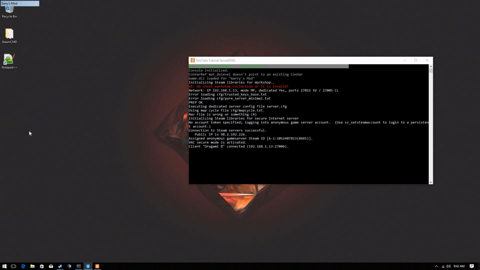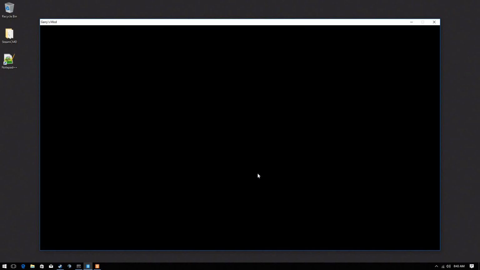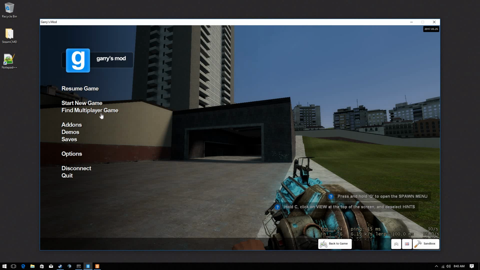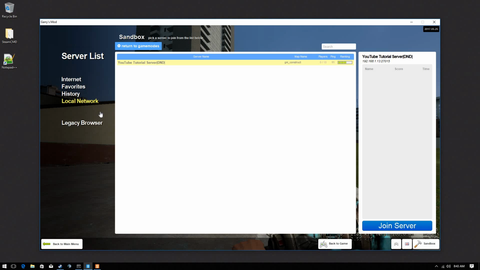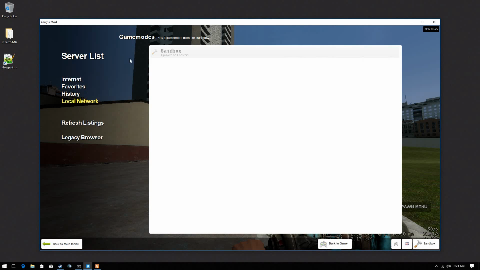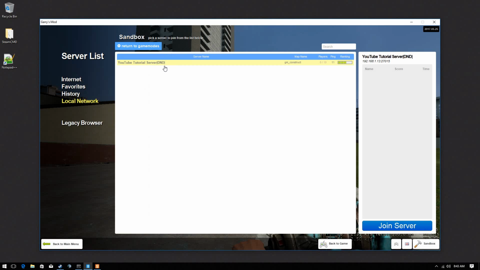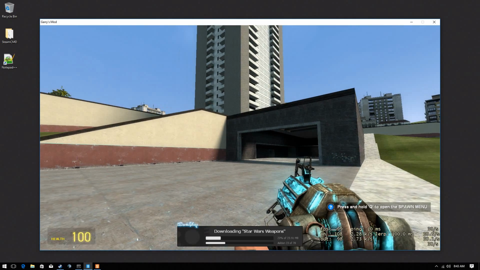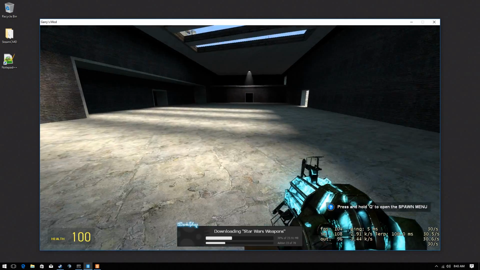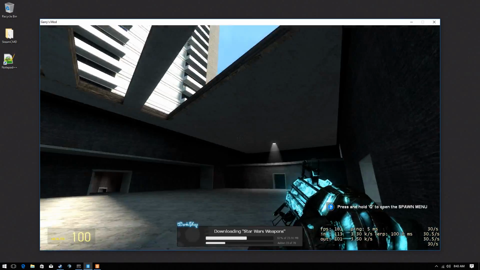Now, if you guys want to see, I'm just going to go right here and make it windowed. There we go. Now you guys should be able to see the game. But if you didn't see it, what you're going to want to do to find your server is go find multiplayer game, local network, and then it should pop up right there. So if anybody's at your house, they can just connect. They're on the same network as you. And yeah, here's the server.